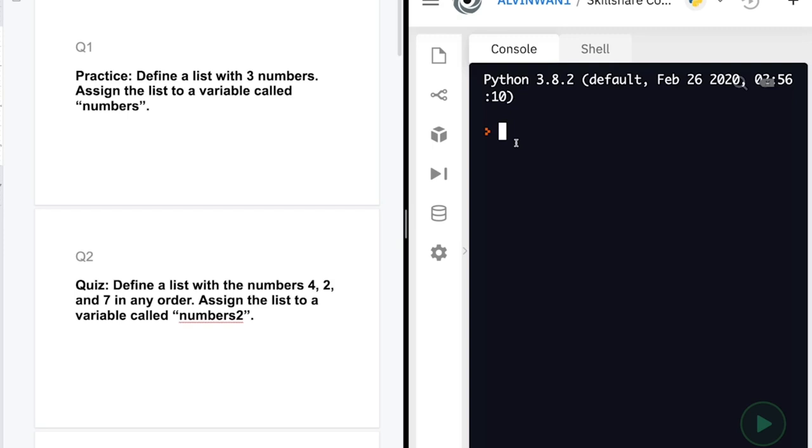Define a list with 3 numbers. Assign the list to a variable called numbers. Give it a minute to try. Now we can define numbers is equal to, and a list with 3 numbers, and I'm going to write 4, 5, and 2. Hit enter. We're going to type in numbers to check that our list was defined successfully. Hit enter, and there we go.